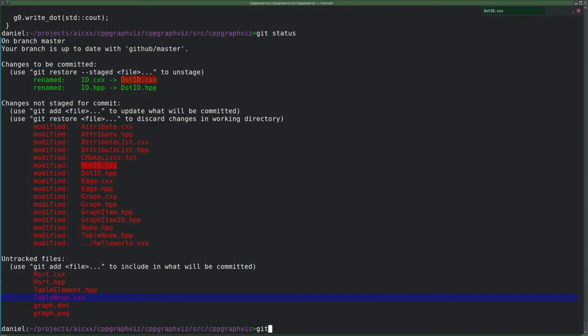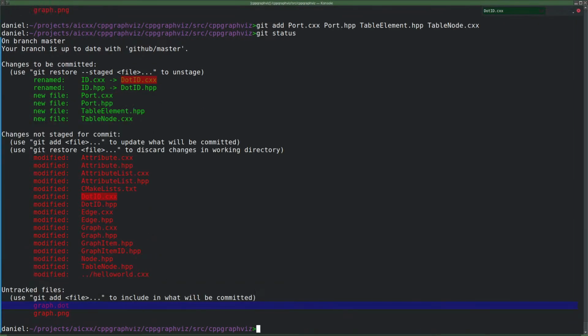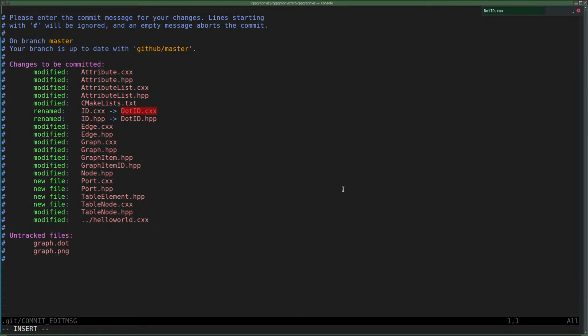So git add these things. And then git commit minus everything. And then the main changes is that I added, I guess, new files, add port and table element and stuff like that. Let's mention all the class names. Table node, table element, import.